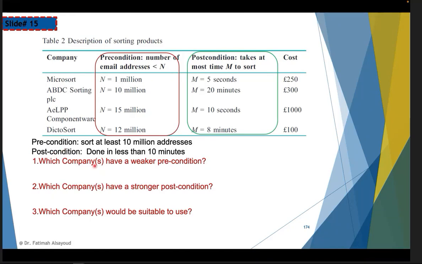So here, which company has a weaker precondition? Which of these companies has a weaker precondition? You can just write down the first letter of the company. So we have Microsoft, M, we have A, B, and we have another A here as well, and we have a D. Which of those has a weaker precondition? The precondition is the one in red: that I need 10 million addresses sorted. Which of them is going to have the weaker precondition?